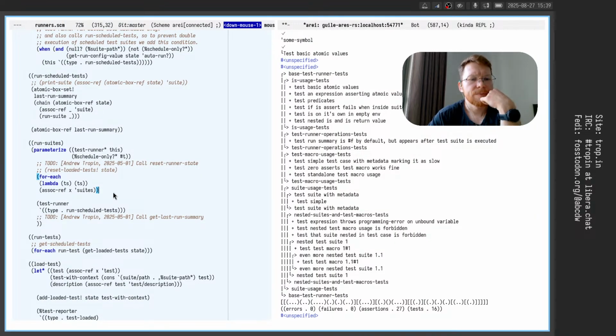Okay, we will update the implementation of run suites first, and we will adjust the API of test runner later. We already have a way to load tests. We can theoretically reset loaded tests, and here, instead of using the old function for running scheduled tests, we will be using a new function called run tests.